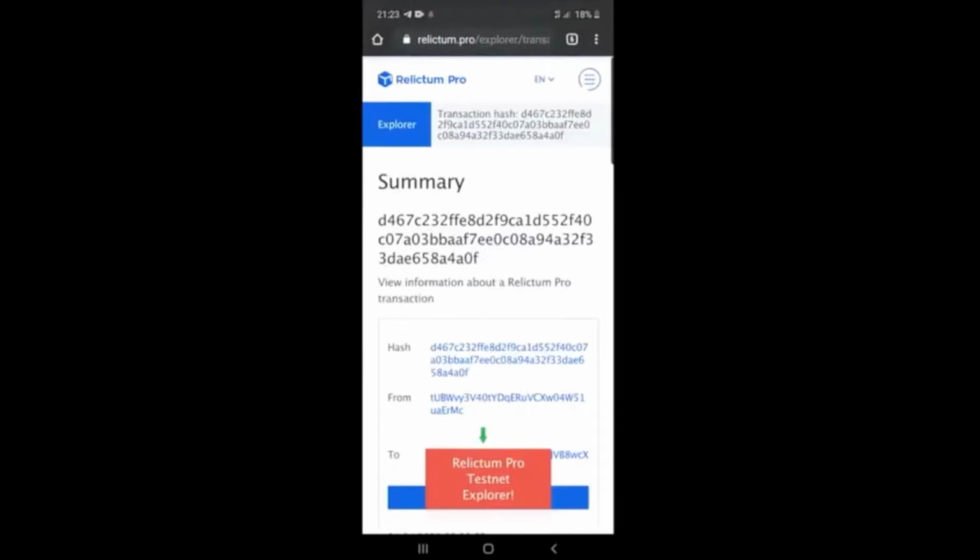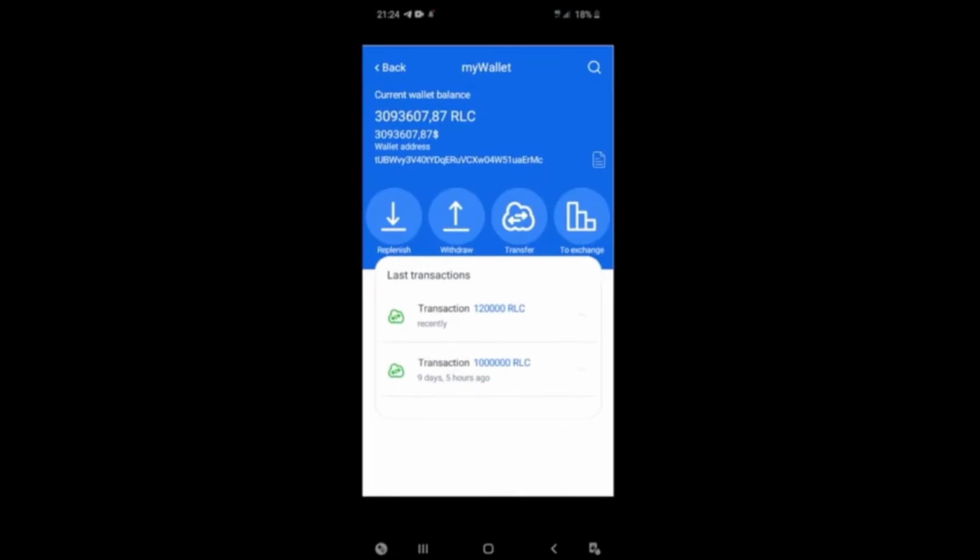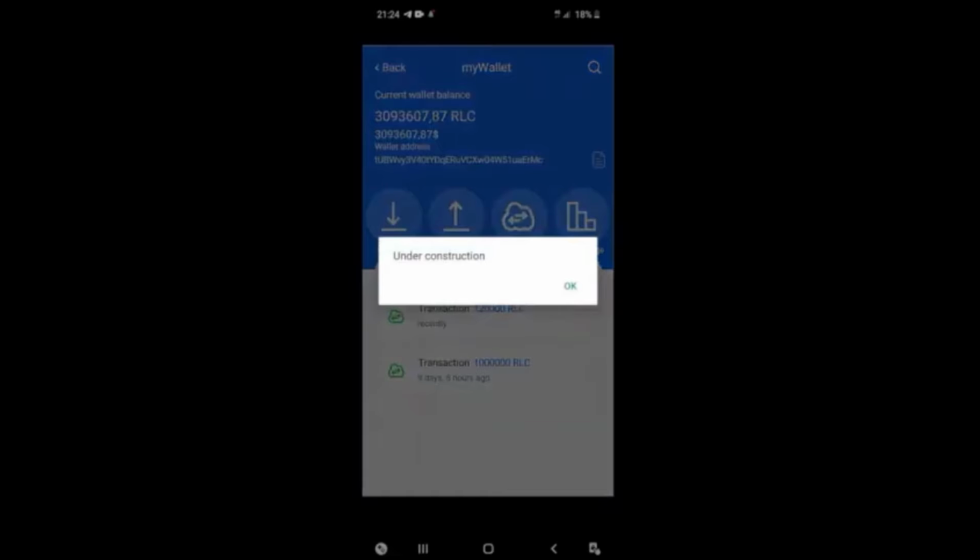To make sure of this, click on the transaction and get into the Explorer of the RELICTUM Pro blockchain, which records and displays data about all events occurring in the network, just as it happens in the Bitcoin or Ethereum network. Then, the To Exchange button should transfer us to the exchanger. In our case, we see that the exchanger is still under development, and very soon we will be able to see and appreciate its capabilities.